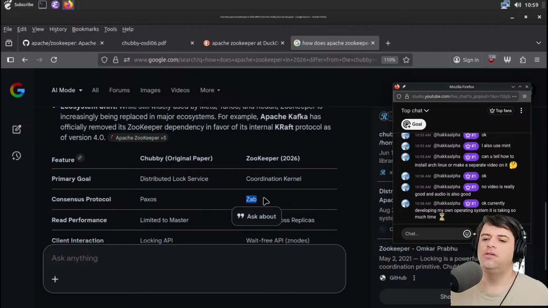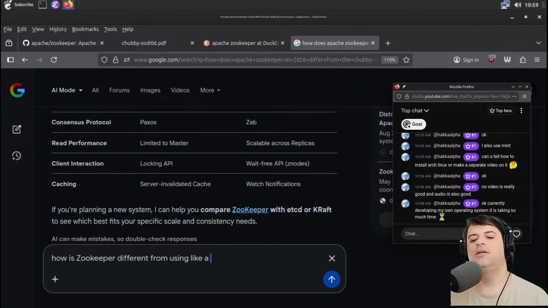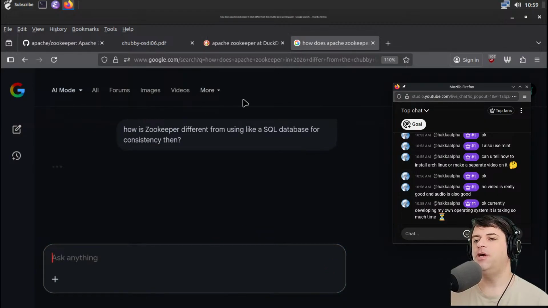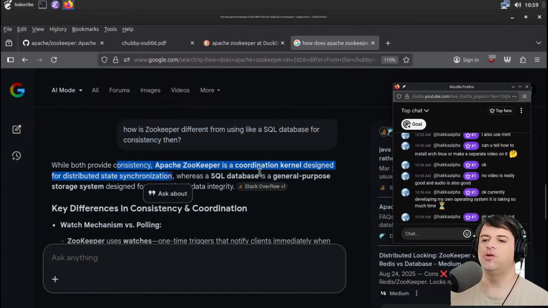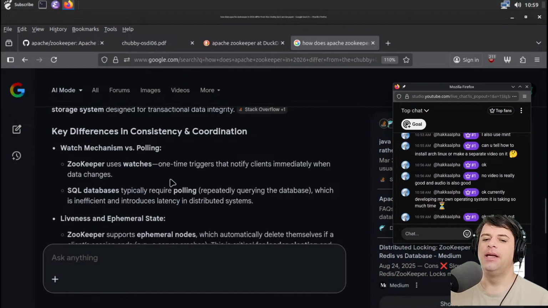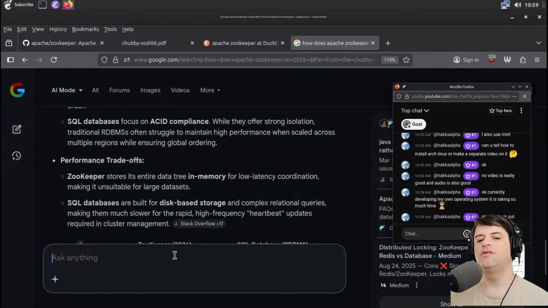Okay, so this is a little bit weird. So how is Zookeeper different from using like a SQL database for consistency? One way it's different is it's more horizontally scalable. While both provide consistency, Apache Zookeeper is a coordination kernel designed for distributed state synchronization. Yeah, it uses watches, one-time triggers that notify clients immediately when data changes. So it seems like it's a completely different thing, if this Google AI thing is correct.